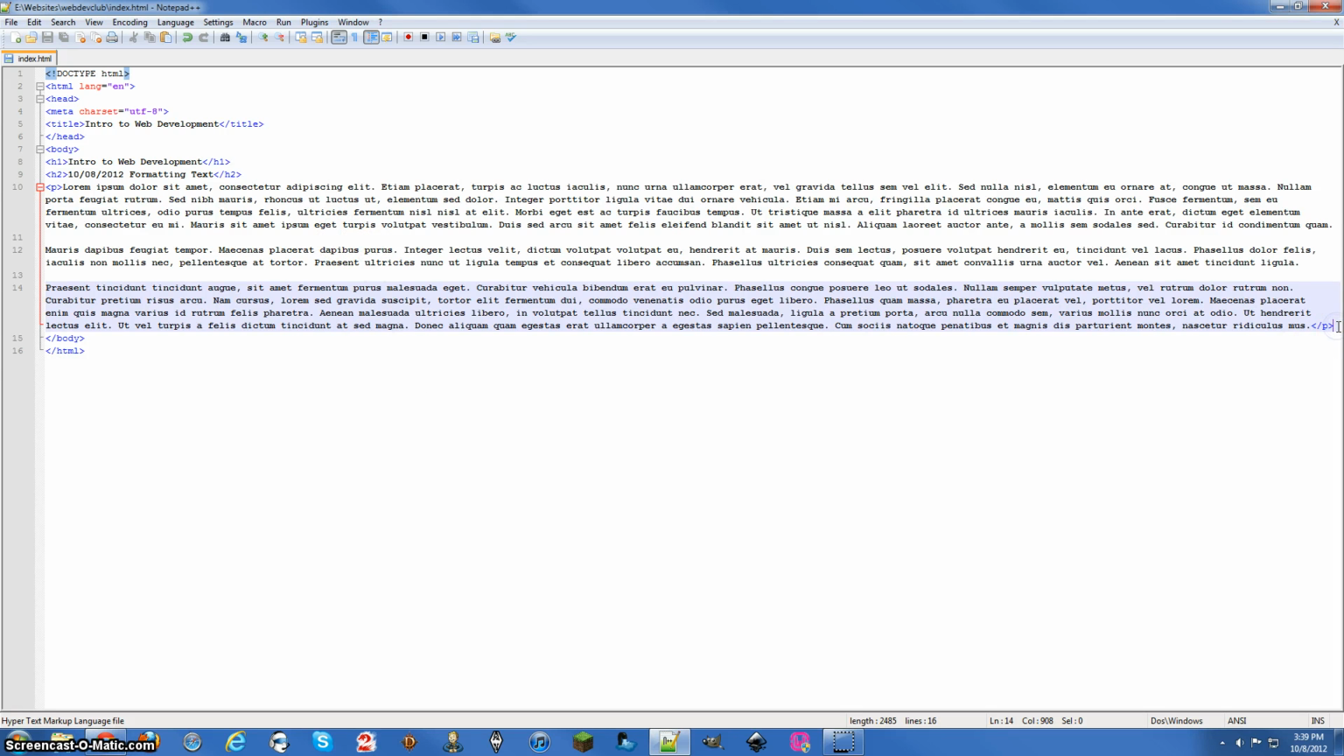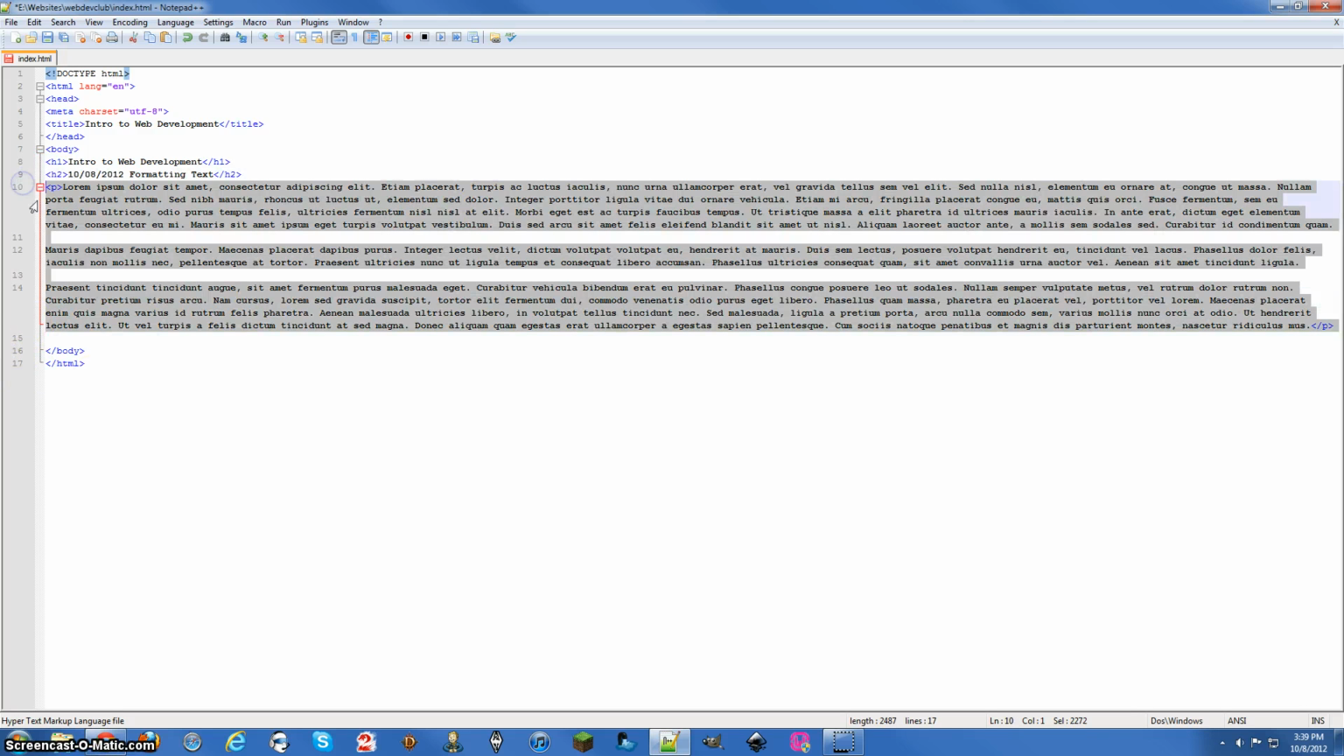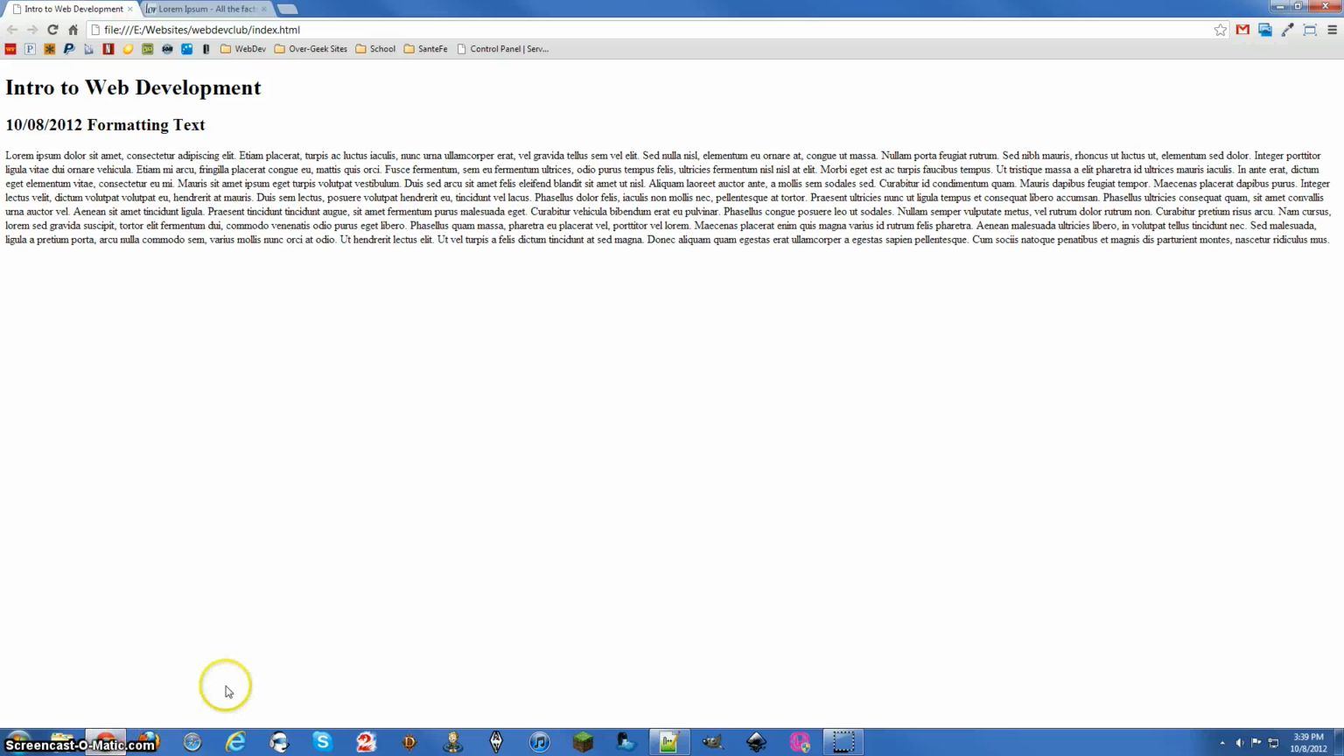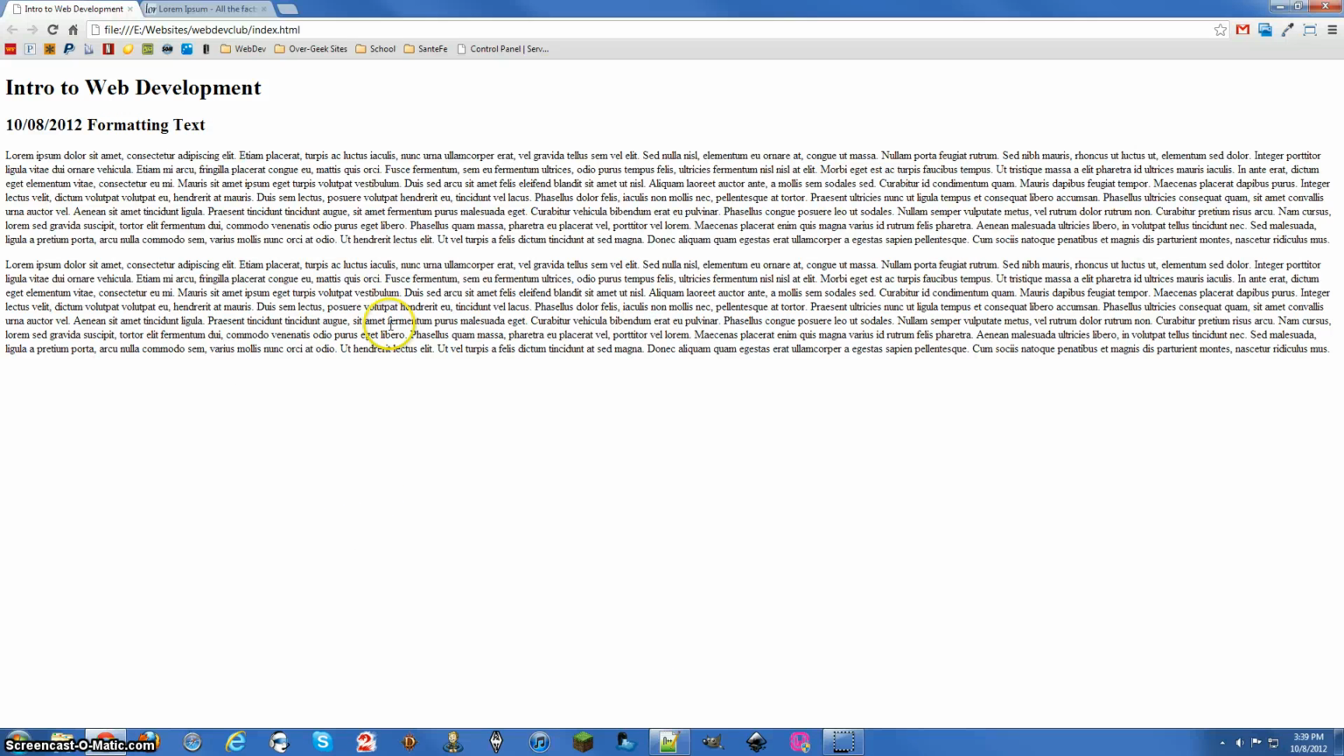Let me show you what two paragraphs look like next to each other. I'm going to highlight this whole section, copy it, paste it, and now we have two paragraphs. Let's see how Chrome handles that. So here's the difference. Chrome, when it sees two paragraphs, it adds a space in between them.